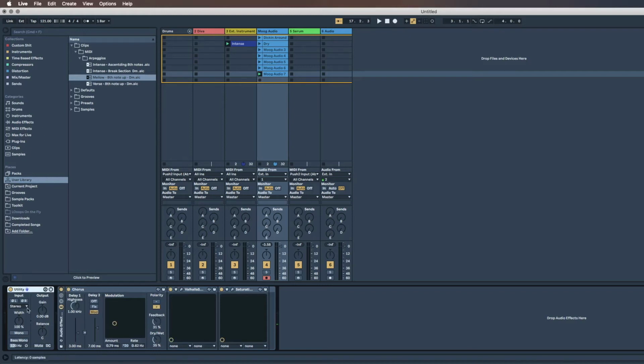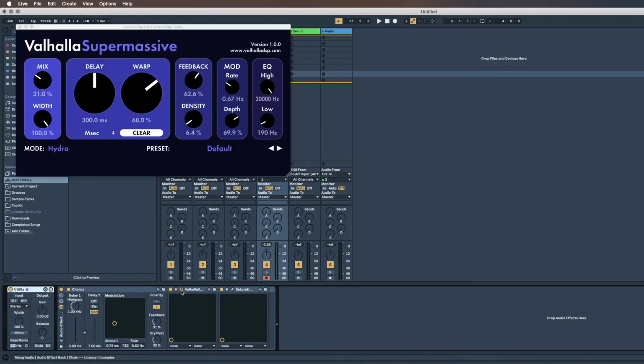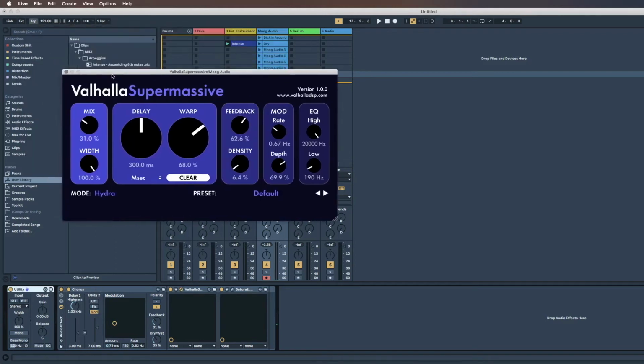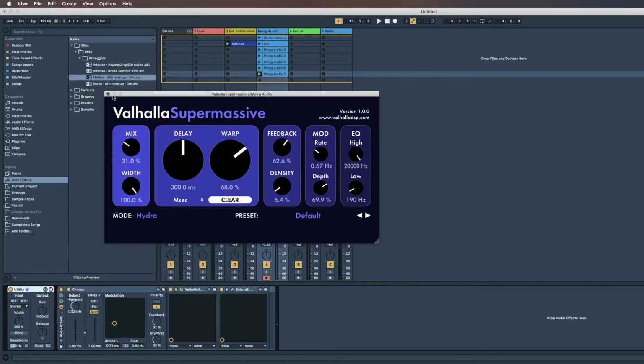What I've got on this audio effects rack is a chorus. I've got Valhalla's Supermassive. If you don't have this, it's free. Go download it. I would compare this loosely to Eventide's Black Hole. I think the algorithm that Eventide has in Black Hole is just amazing.